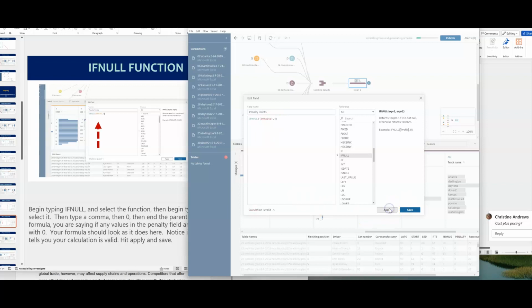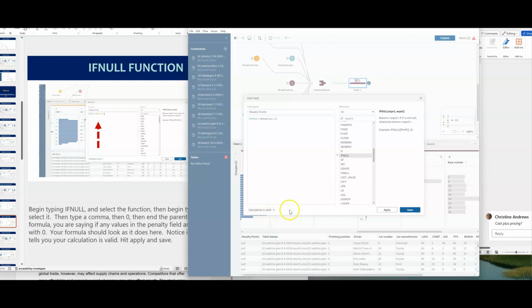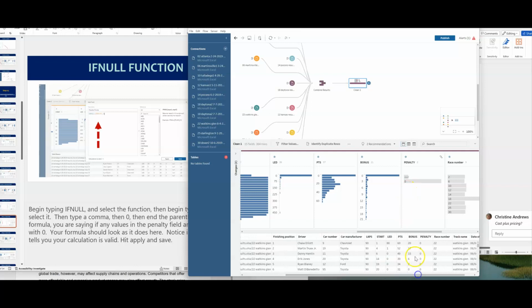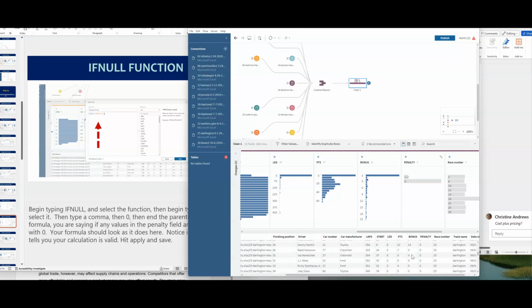All right, we're going to apply this. The other thing that happened is this sentence here came up saying the calculation was valid. Always good to see, but you want to make a note of that and make sure that you look for it, and we'll save it. Now null is still listed here, so that is not a good thing. Let's see what happens here. If penalty is null, replace it with a 0. Okay, we still have these null things here.